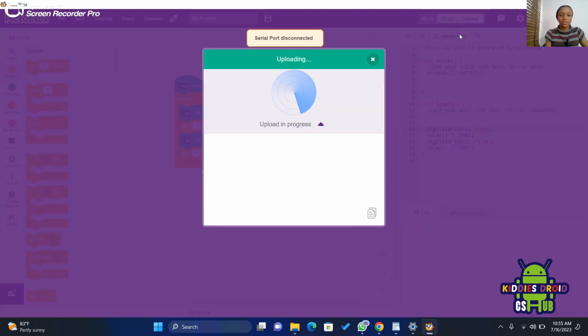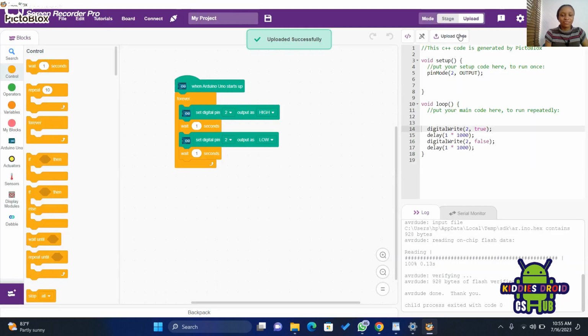Speed up this process. So this is the LED light blinking. We have done it.